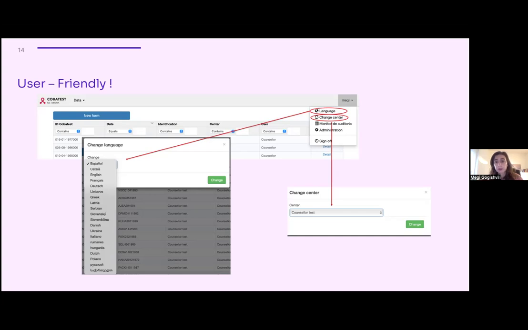If you have more than one center, you have an opportunity to change the center. So you can separate your data by center A, by center B, and the program gives you an opportunity to check just the data of center A and just the data of center B. Or if you want to be registered together, you can also do that and just have a center name here as a separator. So as you can see, it's very, very user-friendly.